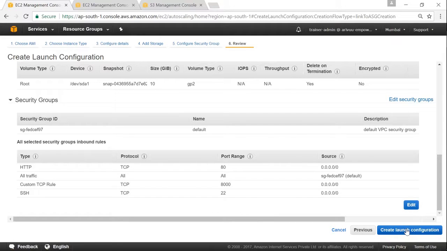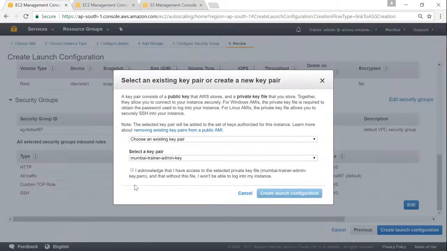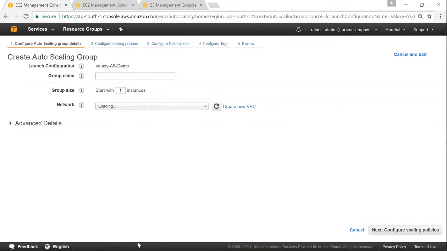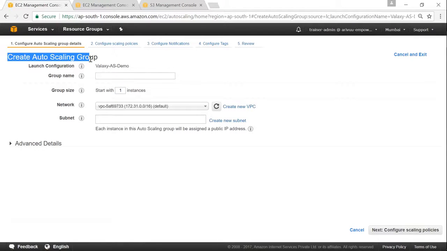So all that we have to do is click on create configuration next, and it's asking me my key pair. Click on the key pair that we already have, click on create configuration. So automatically it comes to the next step.